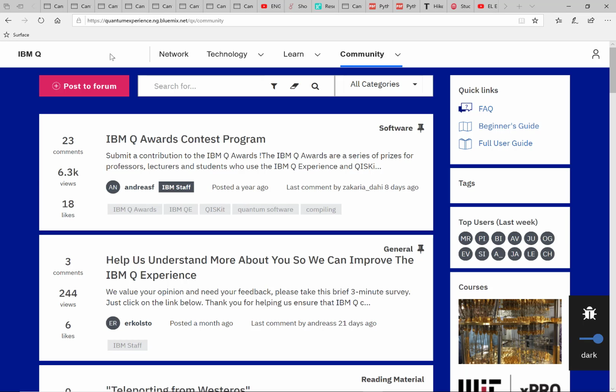The first thing you need to do is to go to Quantum Experience and get an account. And then once you get your account, you can log in. The link that I have here, as you can see, is https://quantumexperience.ng.bluemix.net. And when I went to that link and logged in, typed in my username and password, I was taken to this page.